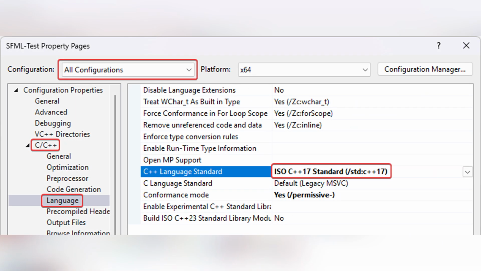Firstly, download SFML. Visit the SFML download page and select the version that matches your system. Once downloaded, unpack it to a location of your choice on your computer.